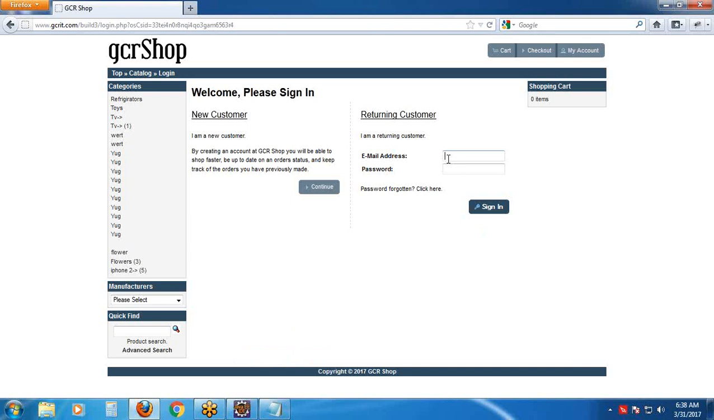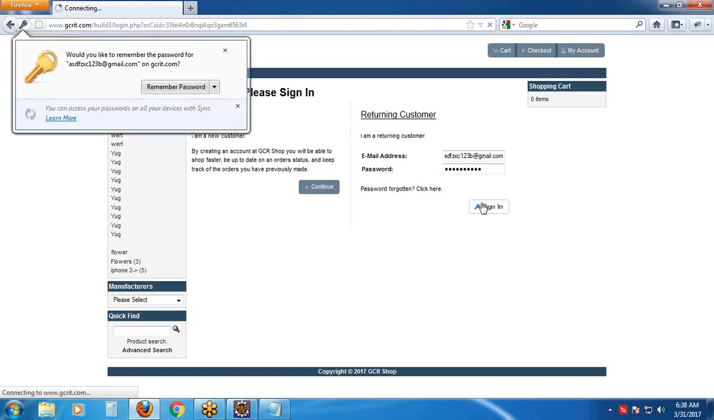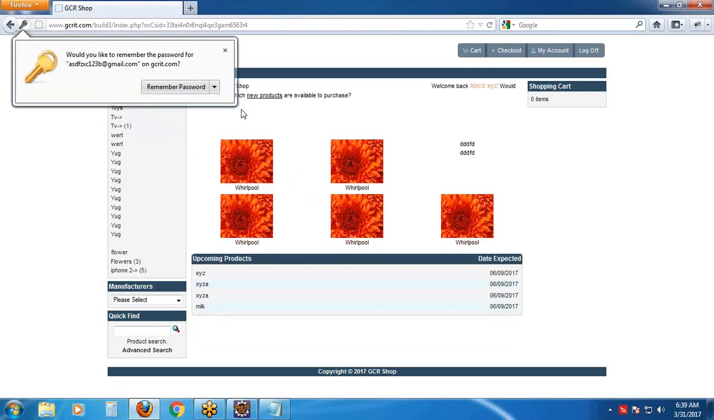I have one old one, just a minute. You can register first, then login, no issue. Suppose you already have the input data, you can directly enter. ASDF ZXC 123 B at gmail.com. Next, ABCD XYZ 321. Sign in.